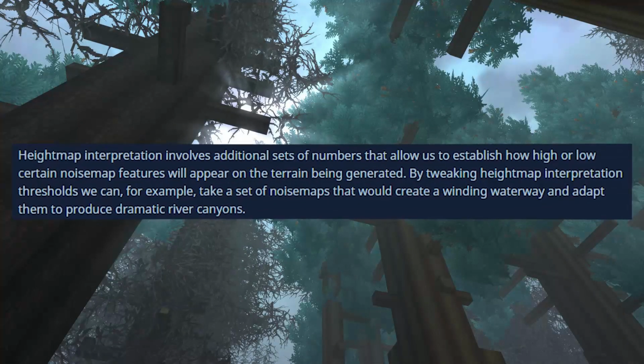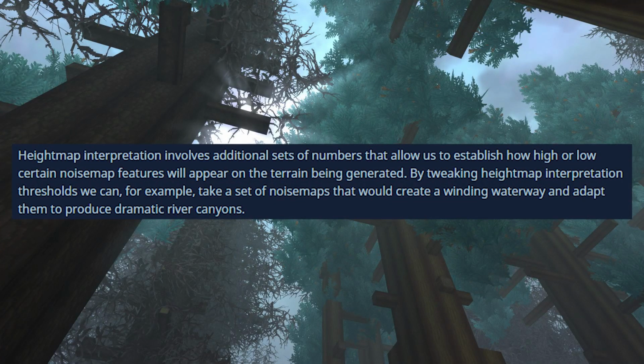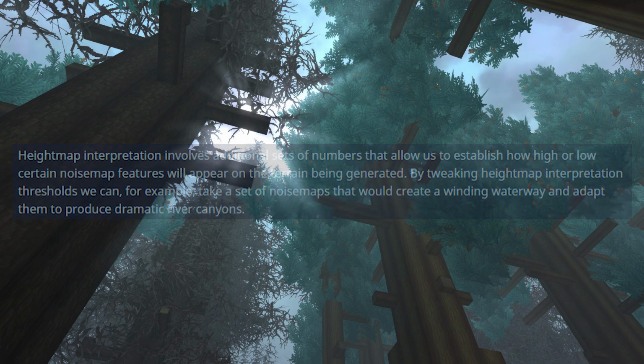Height map interpretation involves additional sets of numbers that allow us to establish high or low certain noise map features that will appear on terrain being generated. By tweaking height map interpretation thresholds, we can, for example, take a set of noise maps that will create a winding waterway and adapt them to produce dramatic river canyons. Ooh, that's pretty cool.